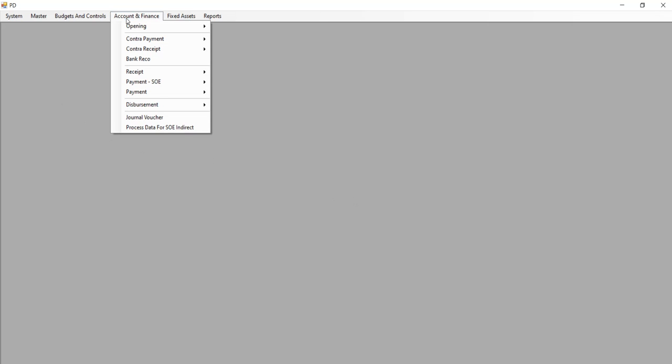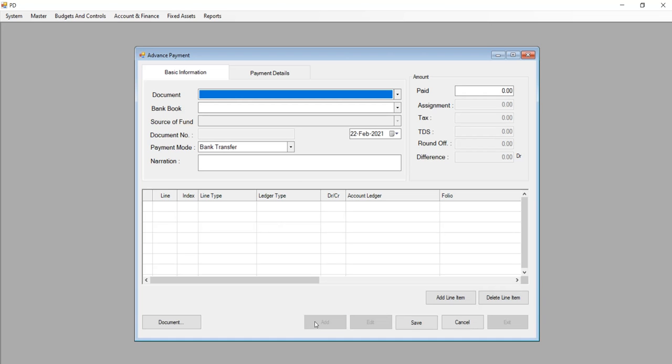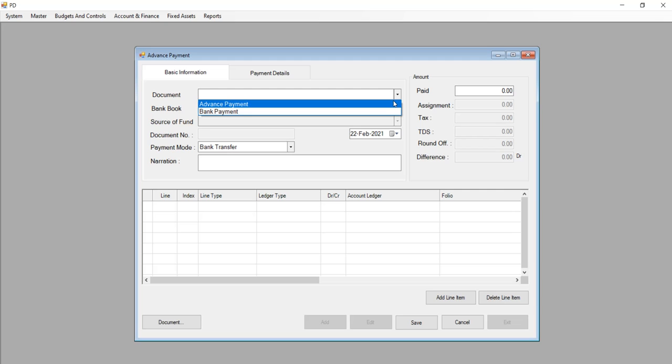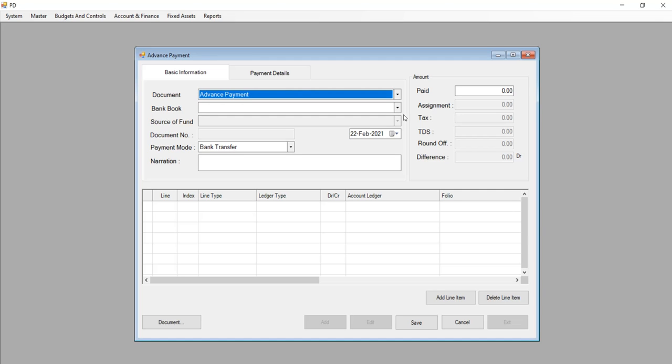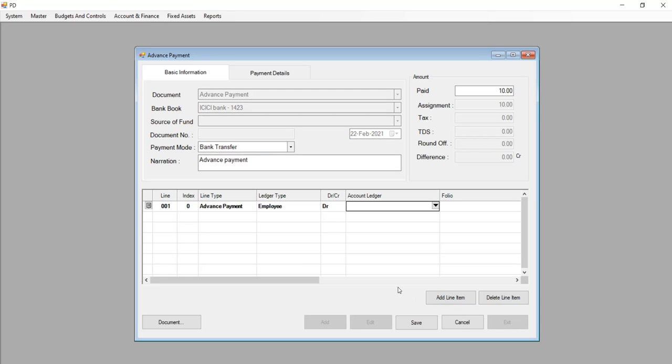So for that we just need to click on Accounts and Finance tab, then click on Payment and select Other Payment. Here you will see a pop-up in front of you. After clicking on Add button, select document, that is Advance Payment, Bank Book, then enter amount in paid column, write down the narration, then click on Add Line Item, select Advance Payment.